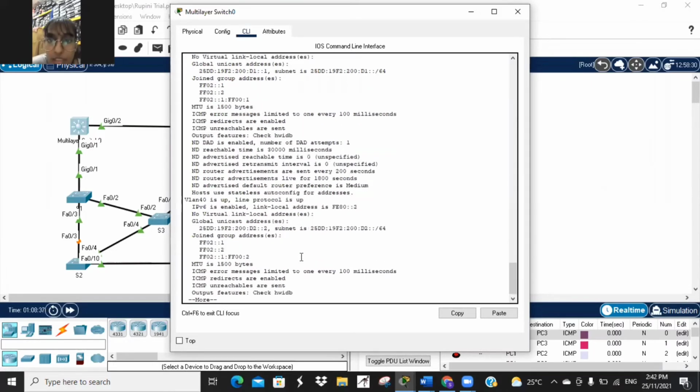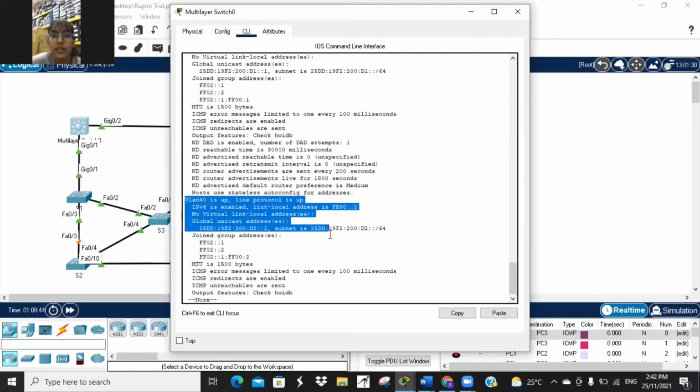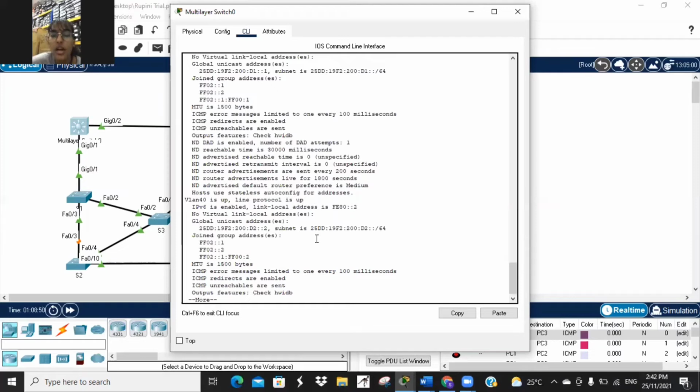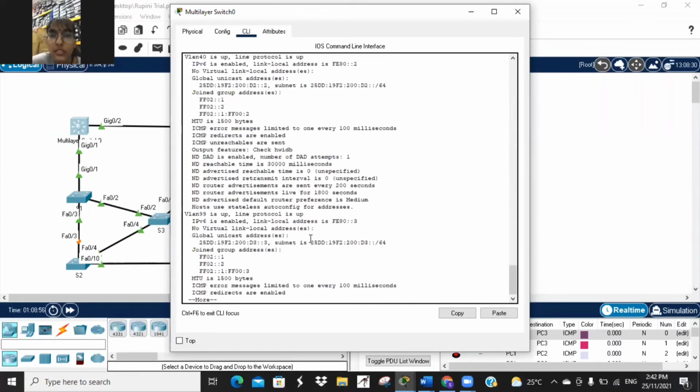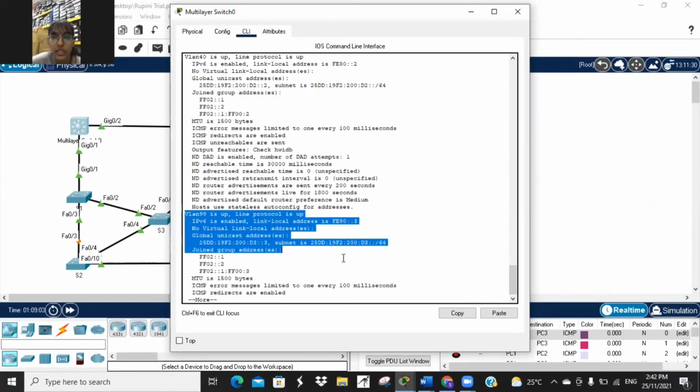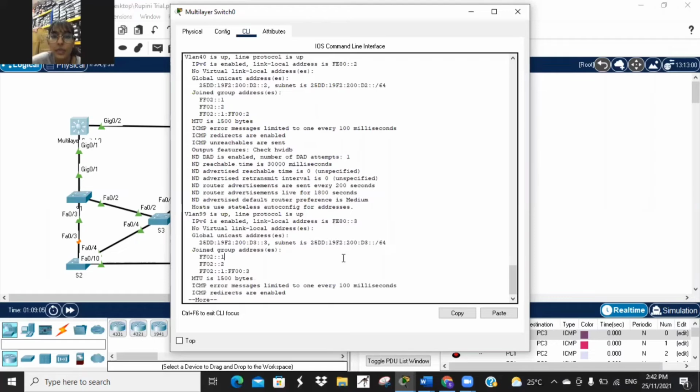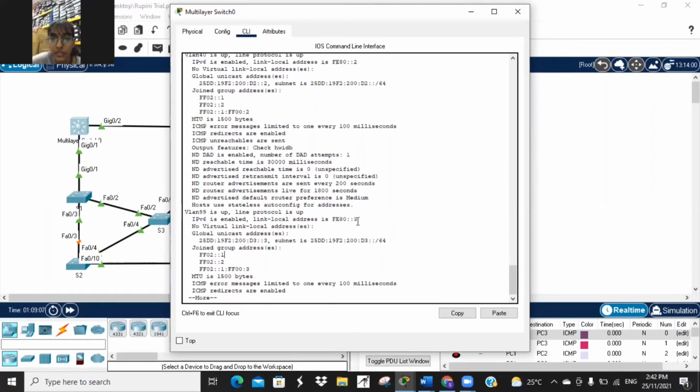Next is VLAN 14, which is up, line protocol is up. The link-local address I already assigned, and also the IPv6 address for VLAN 14 is already assigned. The last is VLAN 99. Line protocol is up, and the link-local address and IPv6 address are already assigned.